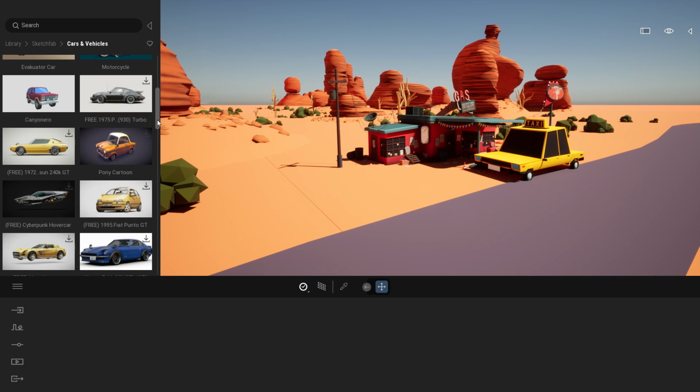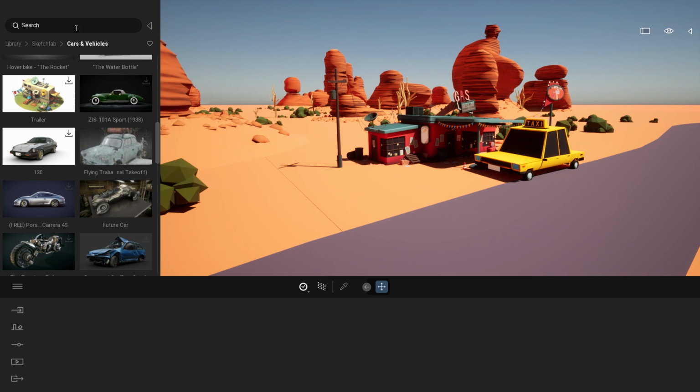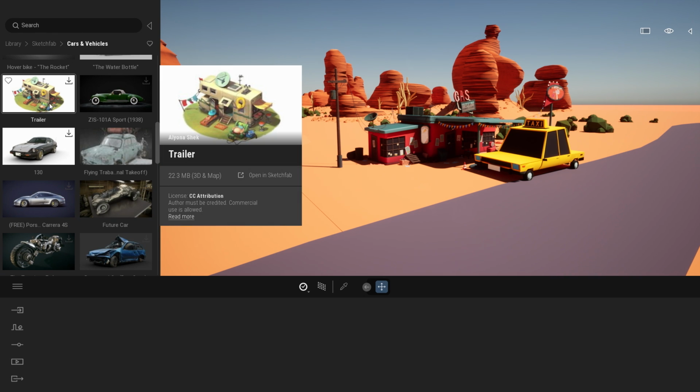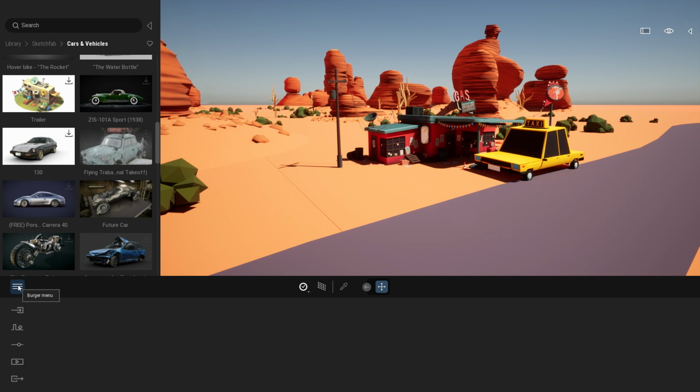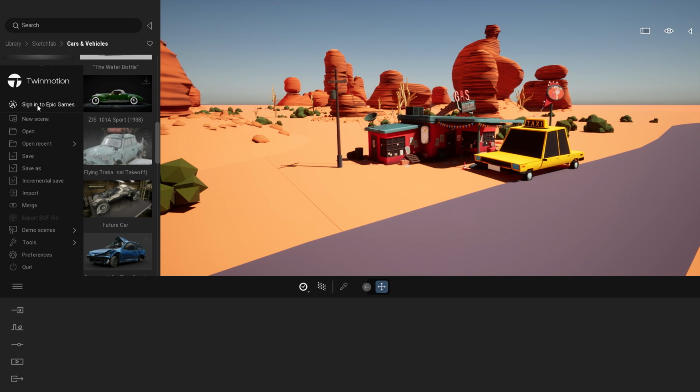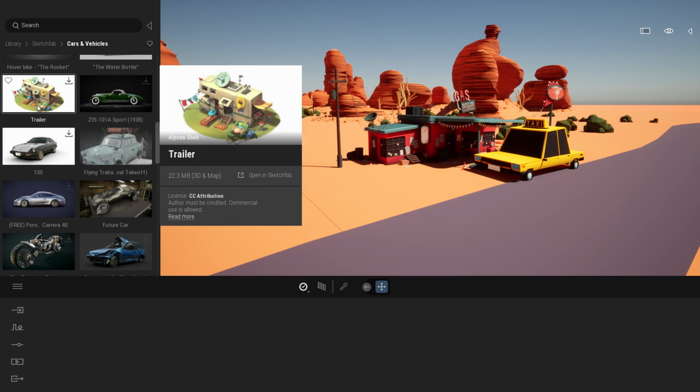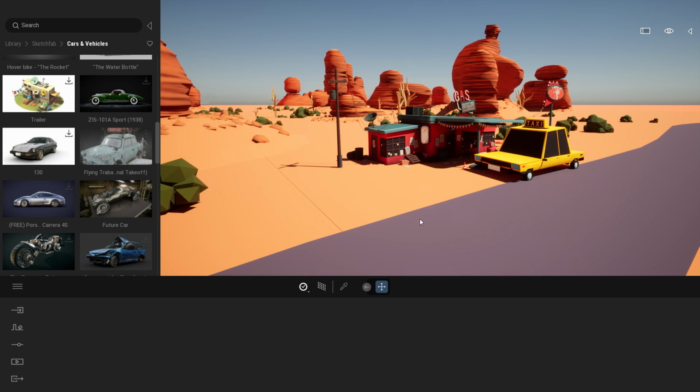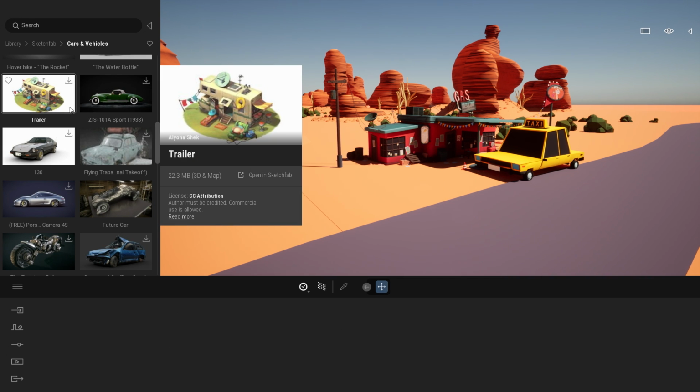Let's say I would like to add maybe that trailer here. If I want to add that object to my project, I will need to click on that download button. But right now, it tells me, please sign in to download. If you are launching Twinmotion through the Epic Games launcher, you will be automatically signed in. Otherwise, you can click on that burger menu here and click on Sign in to Epic Games. Once signed in, that icon will turn white and I can now click on it to download that object.